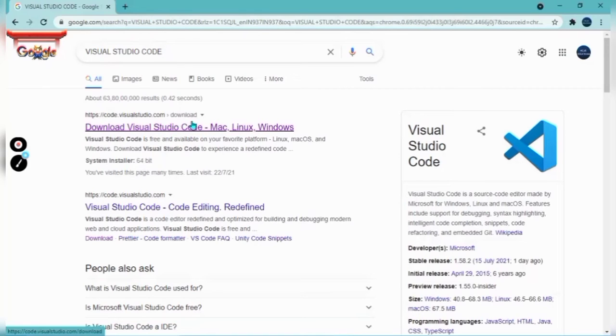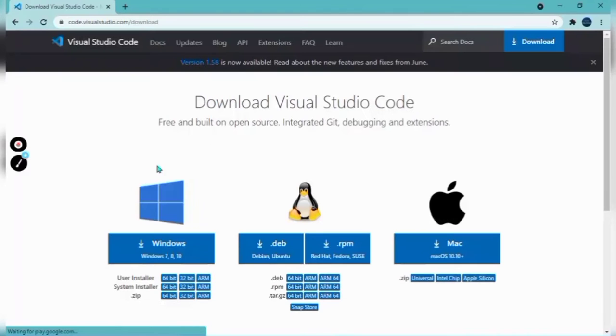and we click on the link below. This link will also be left in the description below. So as soon as you click on the link, you can see that three major operating systems support Visual Studio Code. The first one is Windows, the second one is Linux, and the third one is Mac OS.